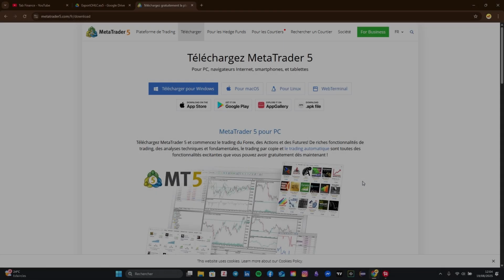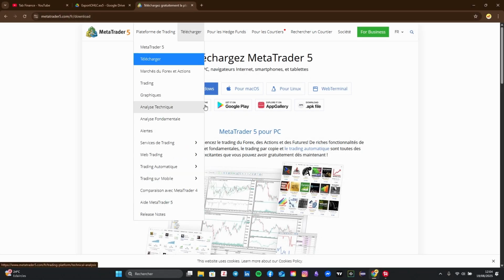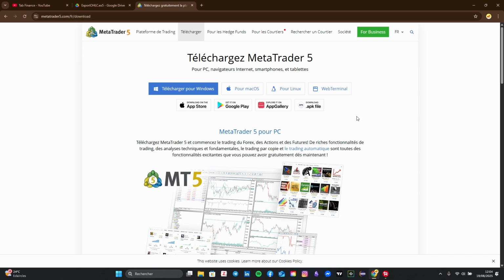You don't know how to search for your data to backtest? Well, today I'm going to show you quite simply how to download data from MetaTrader 5. So for that, first we're going to download MetaTrader 5 if you haven't already.